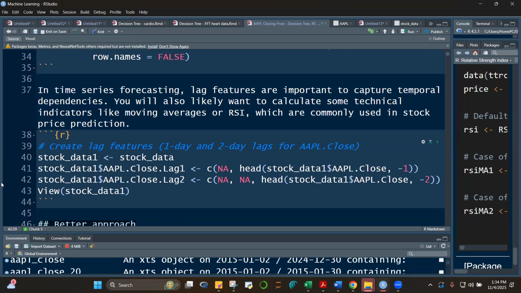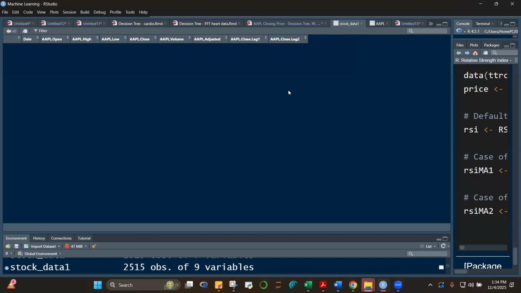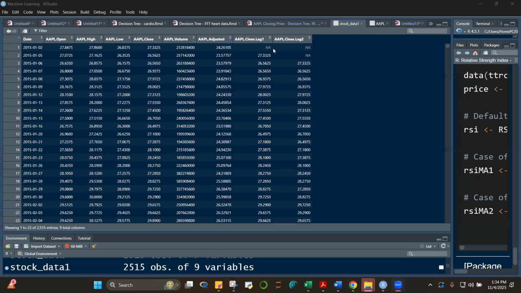I'll give you a few seconds, class, to run this, and let's check your stock data 1. So you'll have two additional variables there, apple.close.lag1 and apple.close.lag2, and you will see that there are NAs there. Can you please check, class, if you're getting the correct result. Okay, let me run this. And you should be having this result. Apple.close.lag1, no NA. Apple.close.lag2, no NA also.